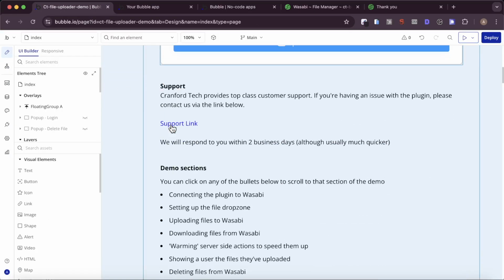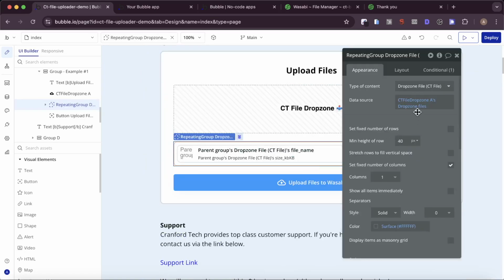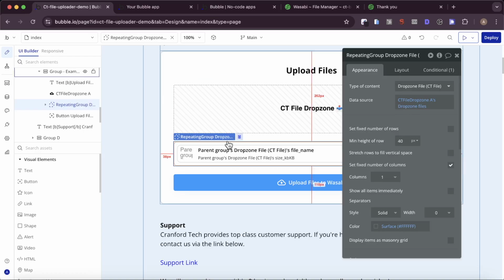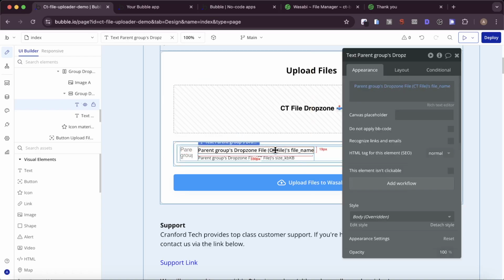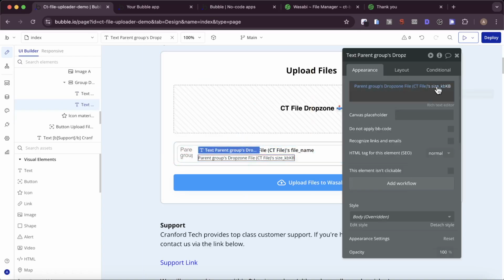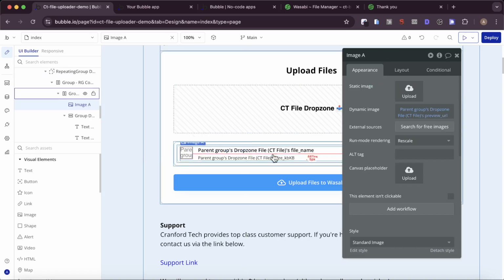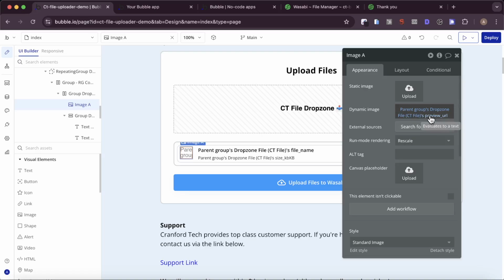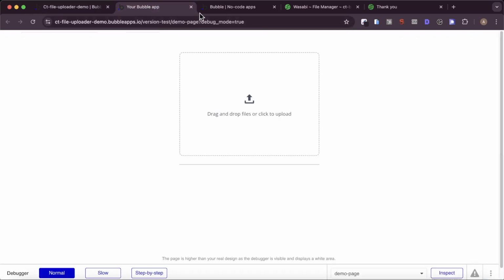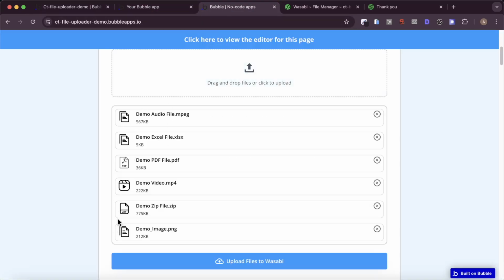you'll see here in the design tab, we have a repeating group, just like we built a second ago on our own demo page. But what we've added here is we have the file name, but then we also have the file's size in kilobytes. We also have the parent group's dropzone files preview URL. So just depending on what type of file you add, you're going to get a slightly different icon.